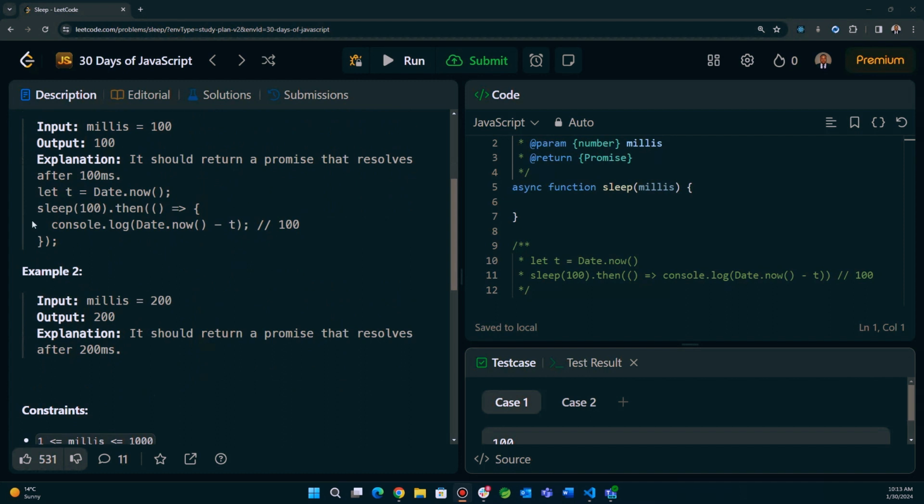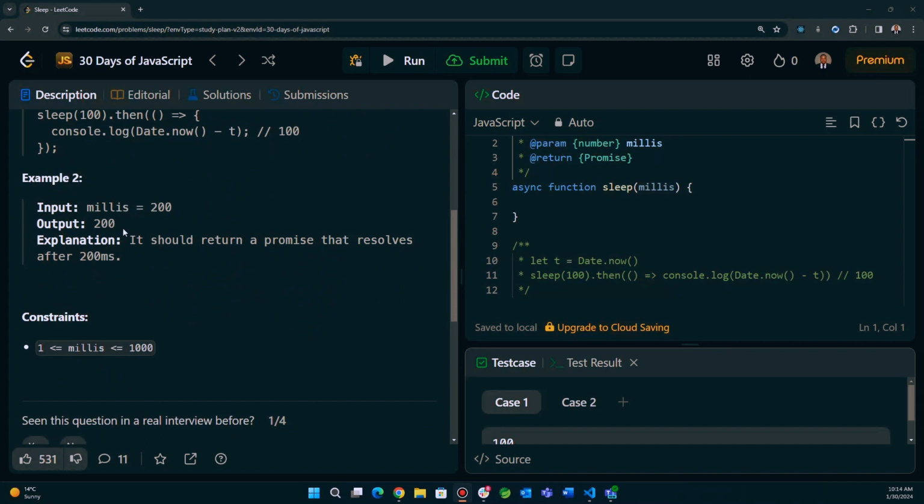And in order to check for it, we are going to run this type of function. Let's say we provide the variable t a value, which will be the time, Date.now. Our function, when we pass the value of millis, which in this case is 100, will sleep for 100 milliseconds and then run this part of the function, which should give us 100. And the same for example number 2. So it should return a promise that resolves after 200 milliseconds.